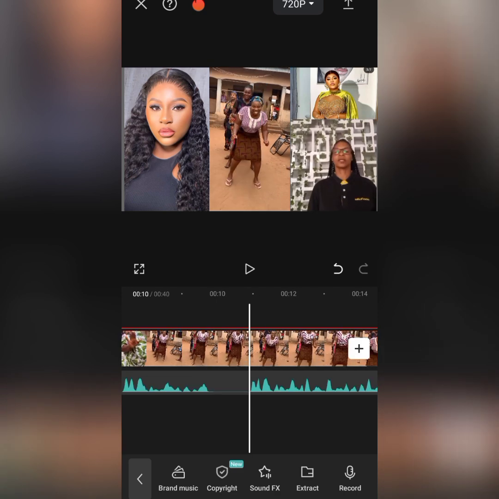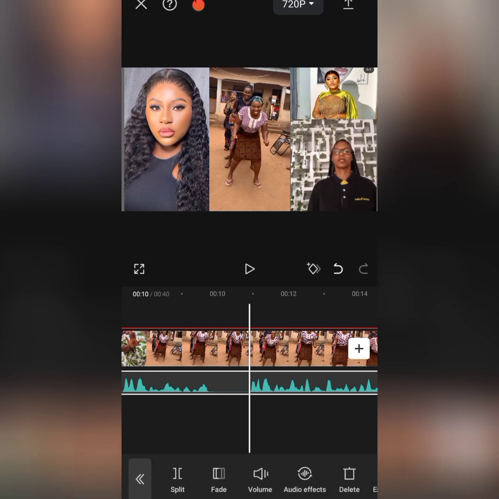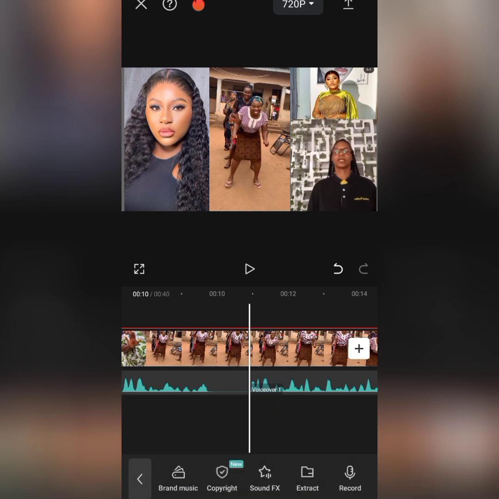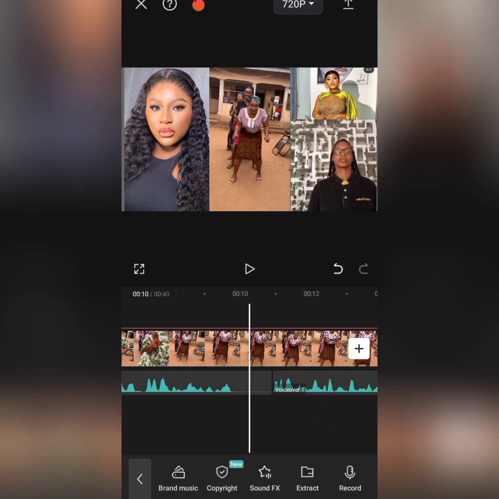Now you scroll it, placing this line on where you want the voiceover to start, this white line you're seeing here. Now you click on the voiceover and you click on split. Guys, as you can see, the voiceover has been divided into two. Now we don't want this first part. Now we click on it and delete.